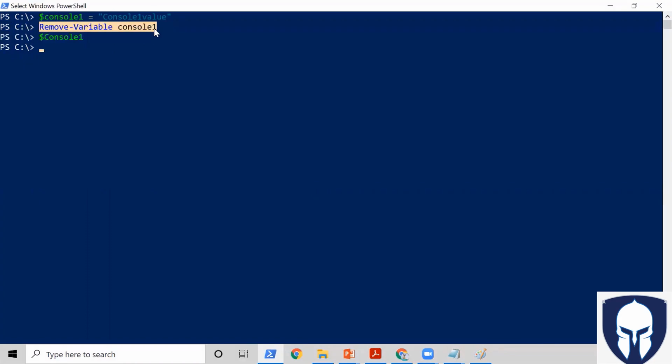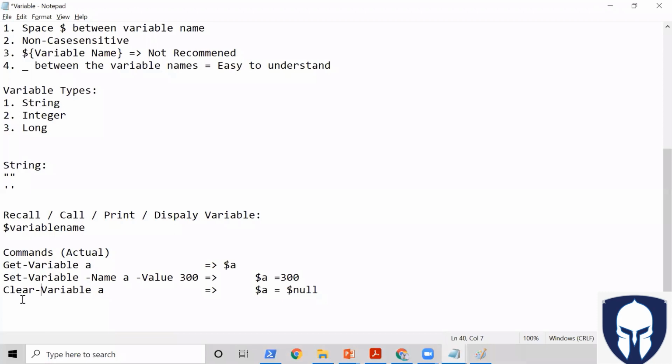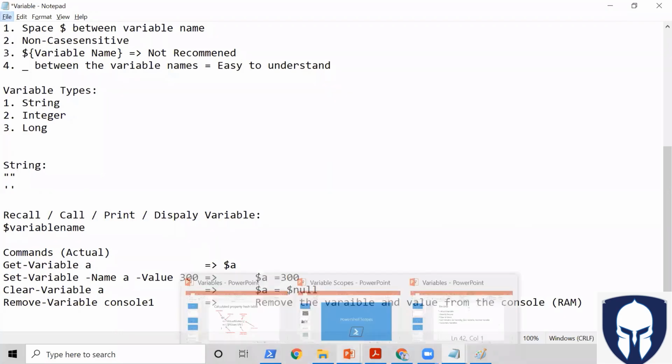Whenever we are using Get-Variable, Set-Variable, Remove-Variable, all those, we will not be using the dollar symbol. This will actually remove the variable and value from the console, in other words, RAM. So that's the thing about variables.